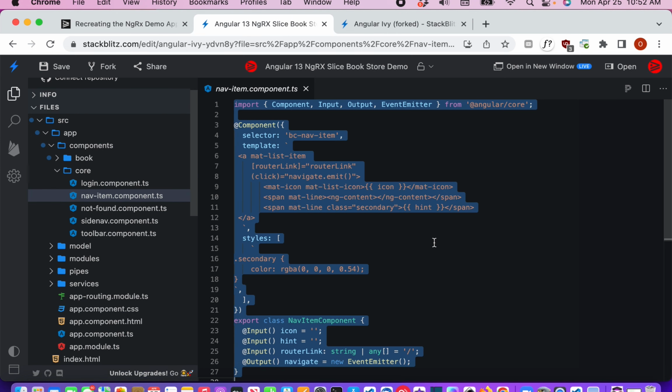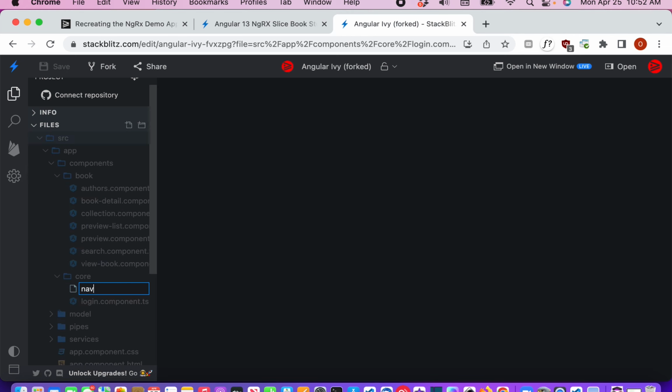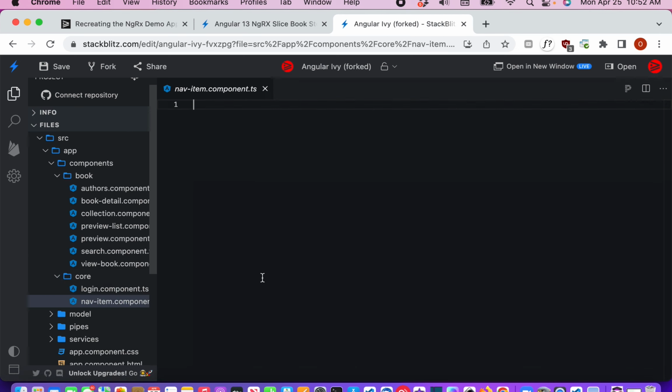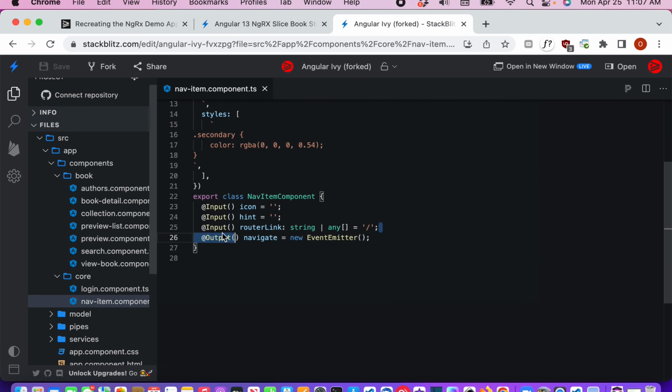So we'll go ahead and copy and go to our core components and create nav-item.component.ts. Paste that in. The nav item component displays each nav item in our side nav, and it takes the router link and uses that for navigation, and that's an input on the component. We also have an icon input on the component that we display here, and it also takes a hint that we render here. And we can see our inputs down here, the router link, the hint, and the icon. And we also have an event emitter that we fire when we navigate.